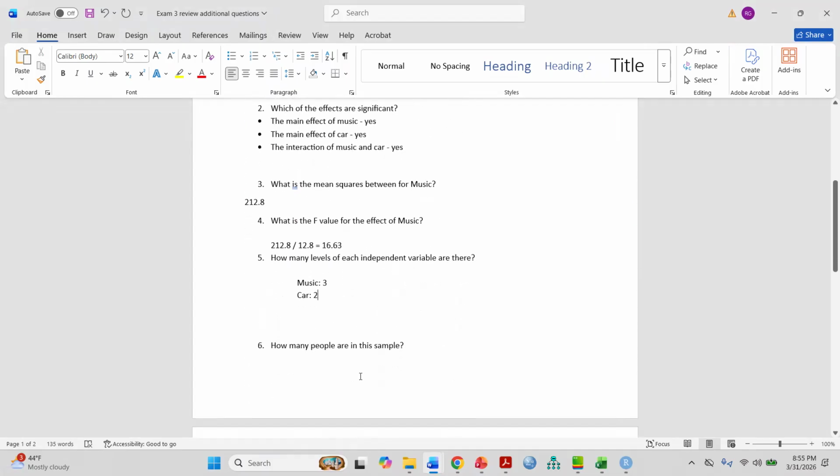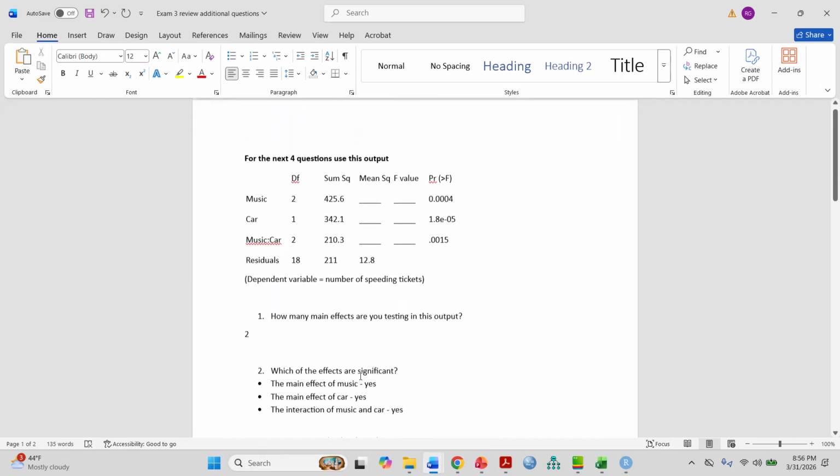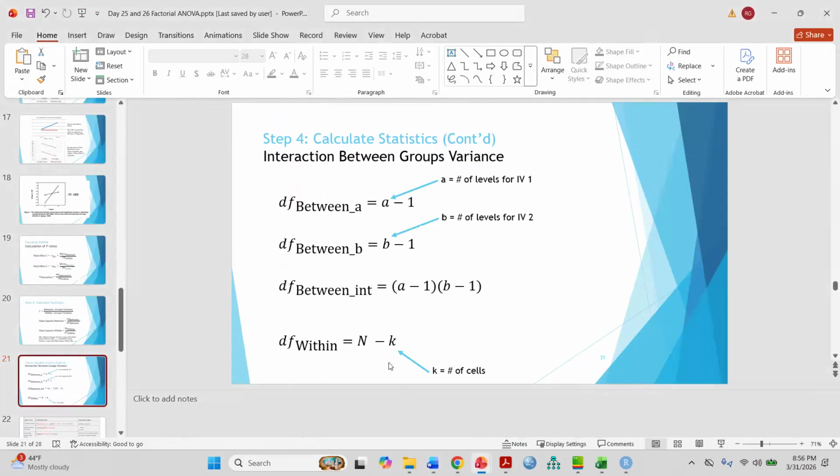Okay. How many people are in this sample? Now that is a trickier question. Just based on this column of information, the degrees of freedom, you can figure out how many people are in this sample. How do you do that? Well, I can see that this number right here is 18. That's the residuals. That means the degrees of freedom within. Okay, how does that help me? The degrees of freedom within is calculated as the number of people in the sample minus k. And for a factorial ANOVA, k is the number of cells.